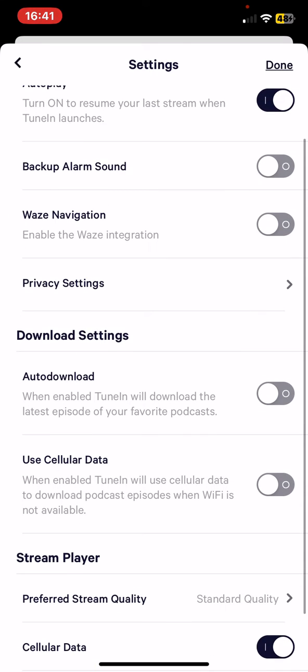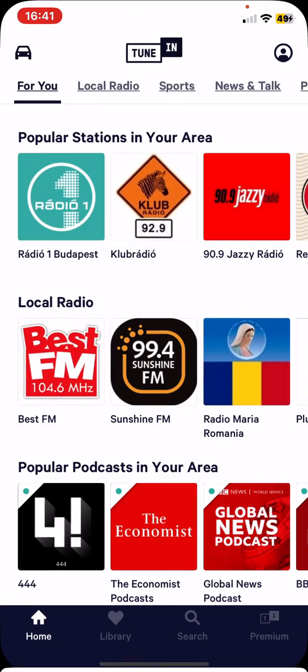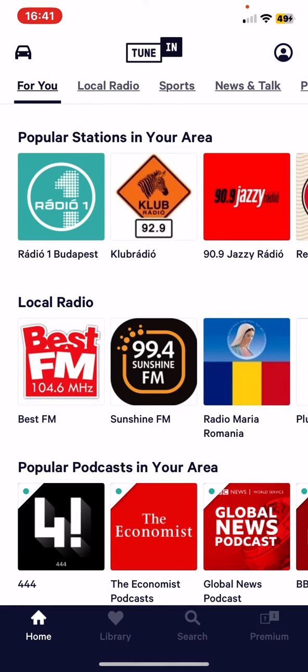And here, if you scroll down a bit, you will see the Waze navigation button. So just click on that to enable the Waze integration. Then just click on done. And then this function is enabled.